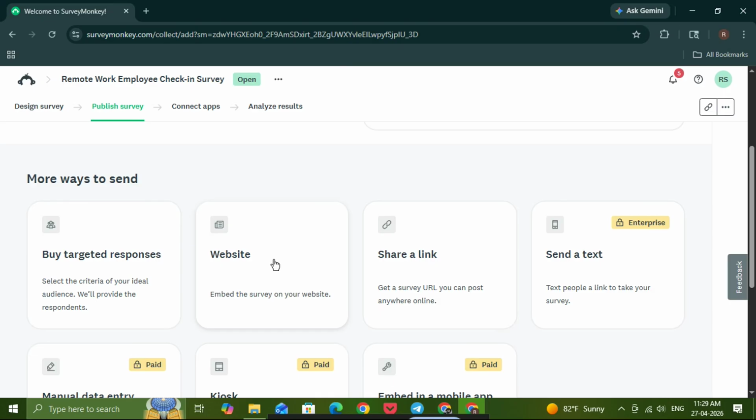A helpful tip here is to test your survey link before you share it widely. Open the link in a new tab, make sure the questions load properly, and confirm that the survey looks good on both desktop and mobile. That way you can catch any issues before your audience sees them. Also, if you plan to send the survey in an email, keep your message short and clear so people understand why you're asking for their feedback.